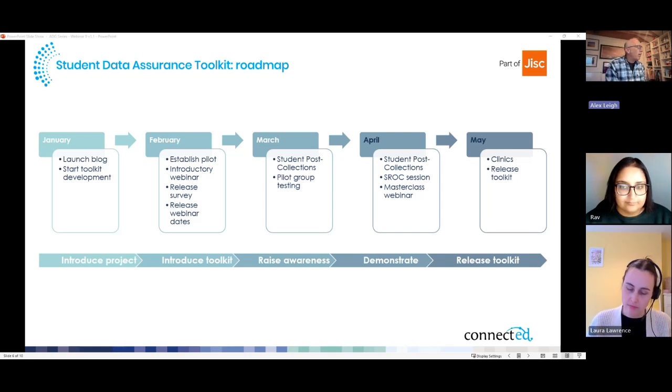Anything else to add on the toolkit, Rav? No, cool. Just keep your eye out on dates and engage wherever you can. Yeah, I think Laura's just looking for the link. I did think I had it, but for some reason I can't find it. It's all right, I'm typing as we speak. Excellent. Thanks, Laura.